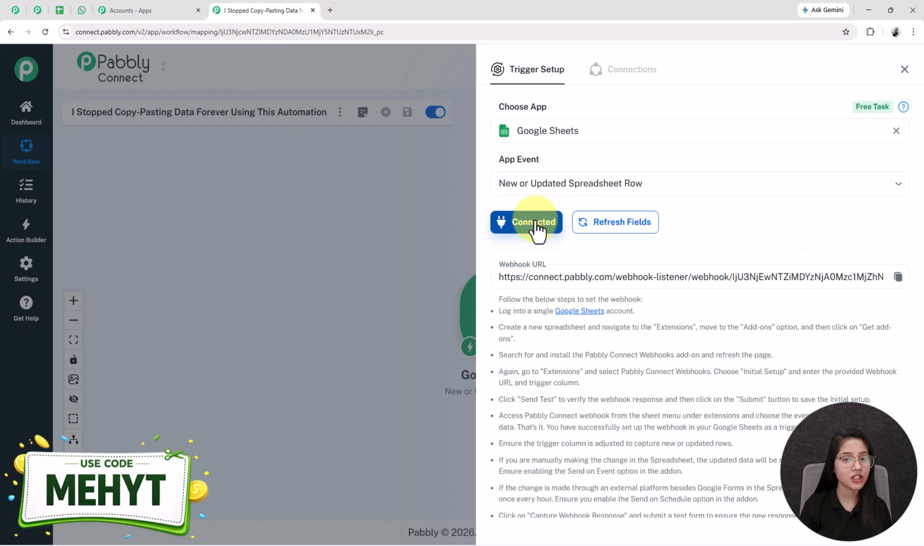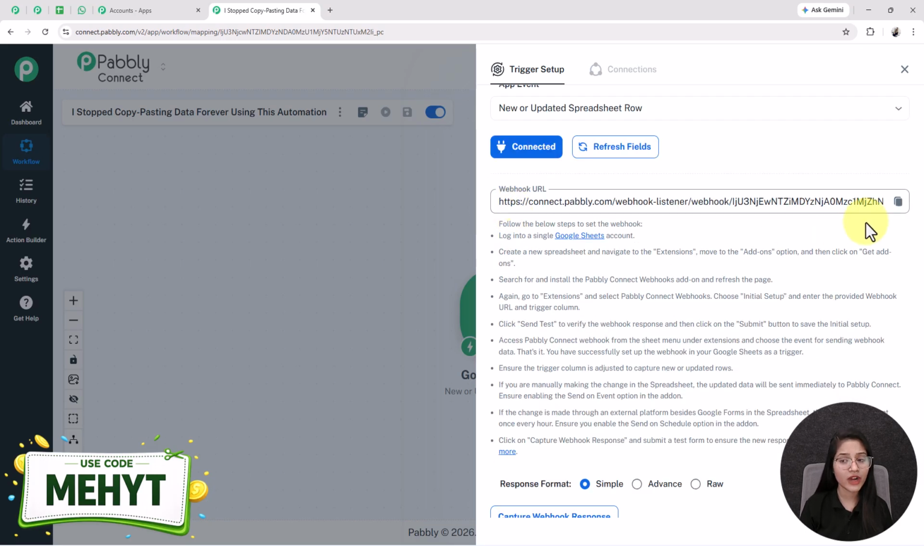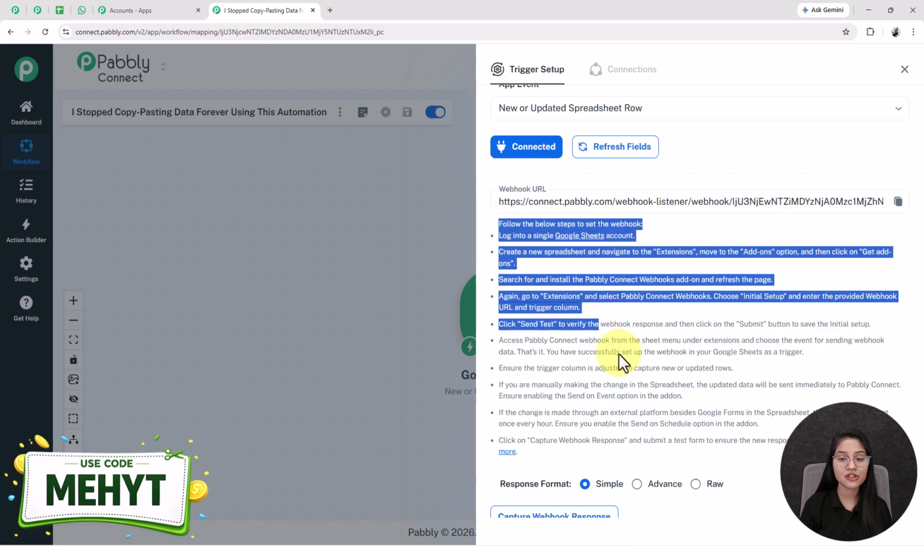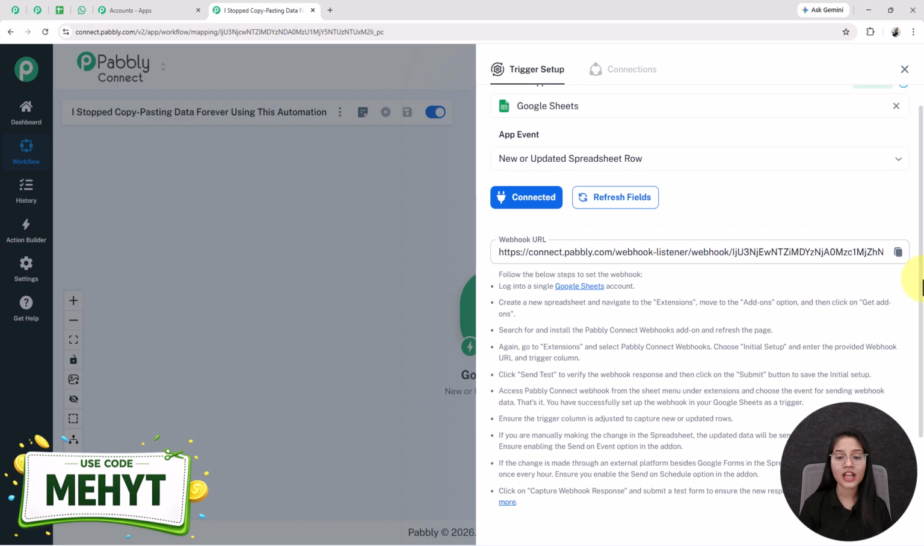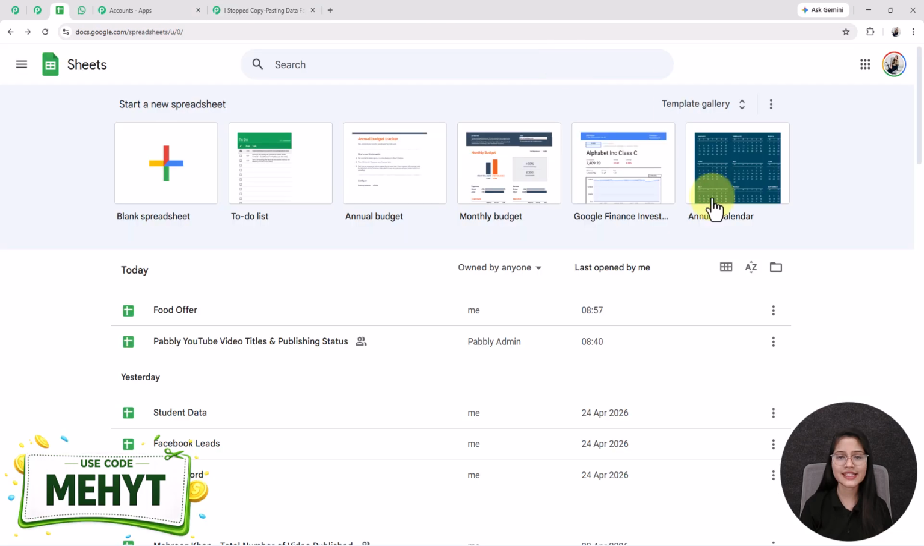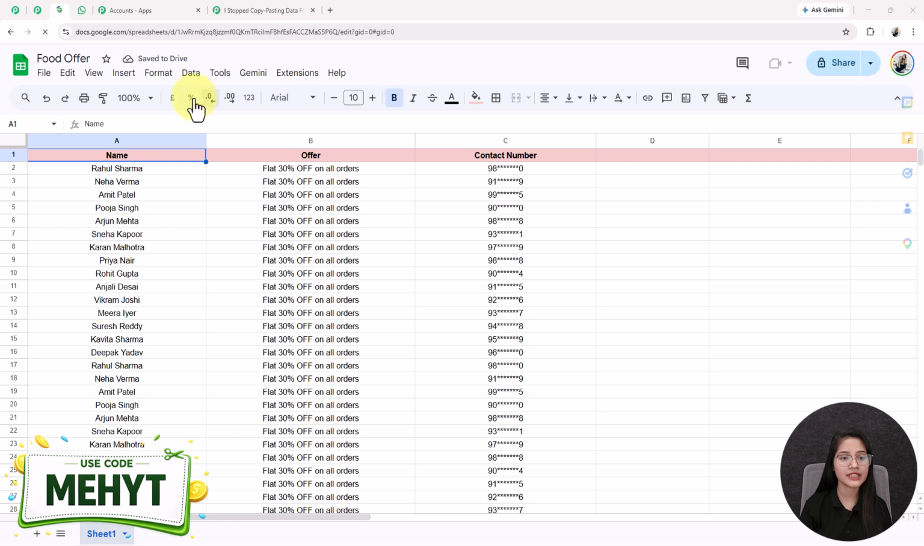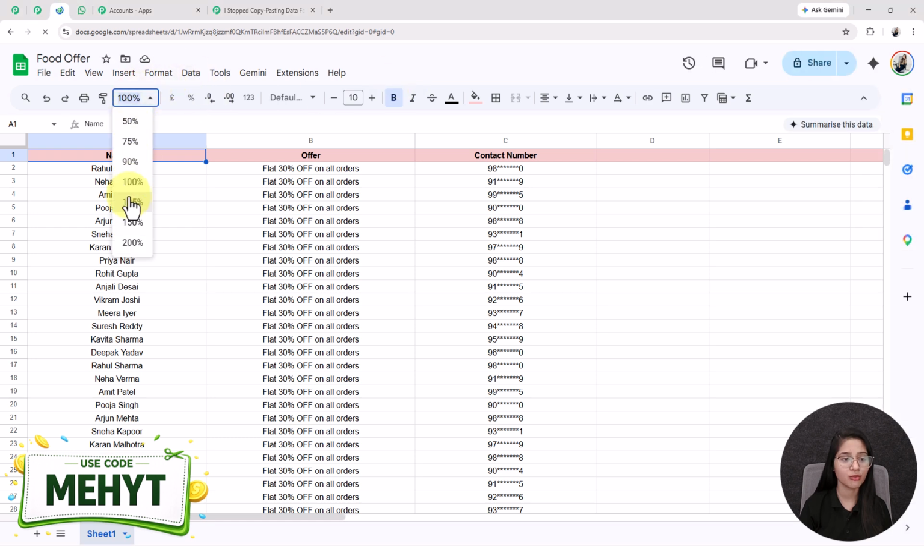After that, I will click on this connect button and see it will provide me one webhook URL and the steps mentioned below, that show how you can connect your Google Sheets account with Pabbly Connect. At first, I am copying this webhook URL from here, and now I am going to take you to my Google Sheets account. See, this is my Google Sheet account, and this is the sheet that I have maintained for sending the food offers to my users.